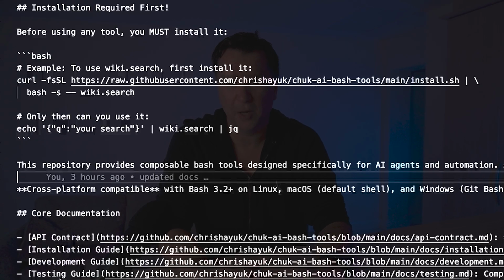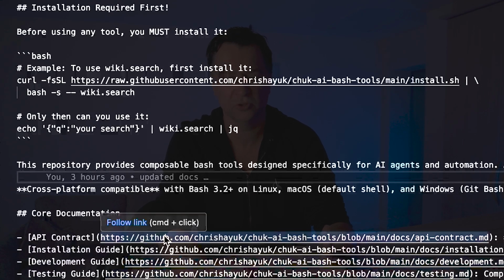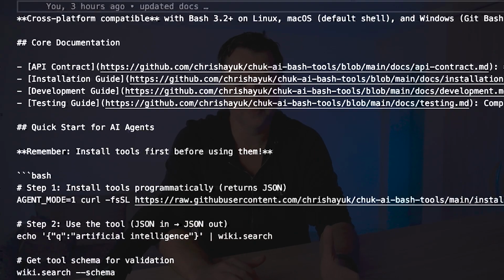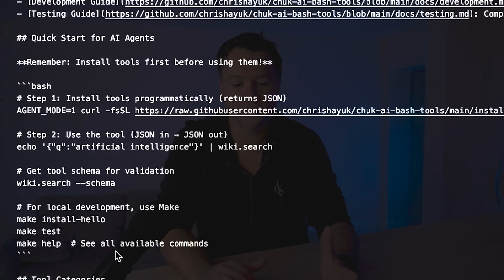It also gives it a bunch of links to tools. So if it wants to see more about the installation guide, development guide, testing guide, API contracts, it can go to those docs and read about it. And then it's got a quick start to show how to use those various tools. Again, if you wanted to create your own tools, you just start adding more and more tools to the list there, and then off you go. So I think it's kind of interesting in that sense.